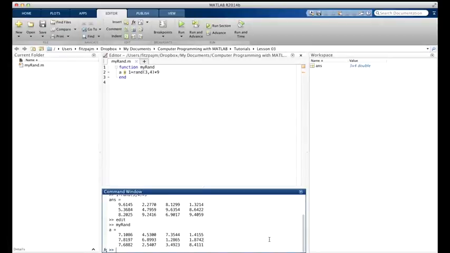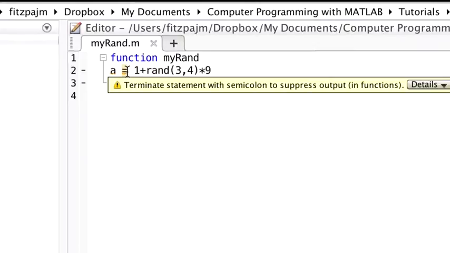What happened when the function ran? It was only one statement, so it's pretty simple. The expression over here on the right was evaluated. It was assigned to the variable a, and since we didn't put a semicolon at the end of the statement, by the way, that's why this little orange highlight shows up.